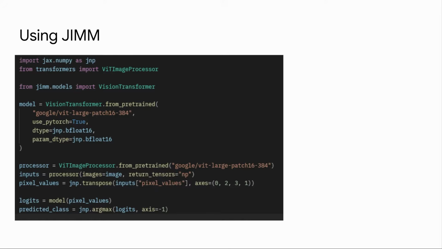You can load from PyTorch model.bin, you can load from model.safetensors, and you can also load from Orbax. And you can save to Orbax and safetensors, albeit all the Orbax stuff is handled through Flax NNX rather than anything that we have to do. So here's an example of using JIMM. It's relatively similar to Hugging Face transformers. You just load your vision transformer, and you can use it.